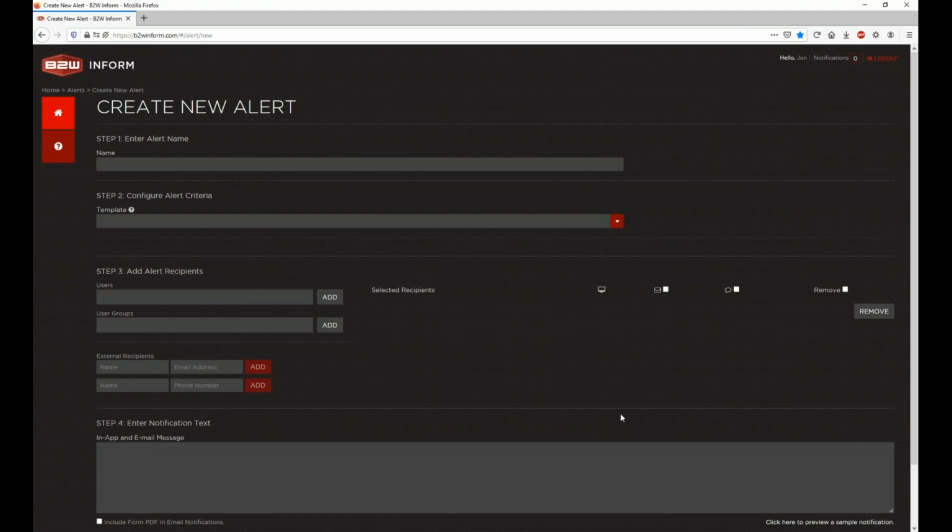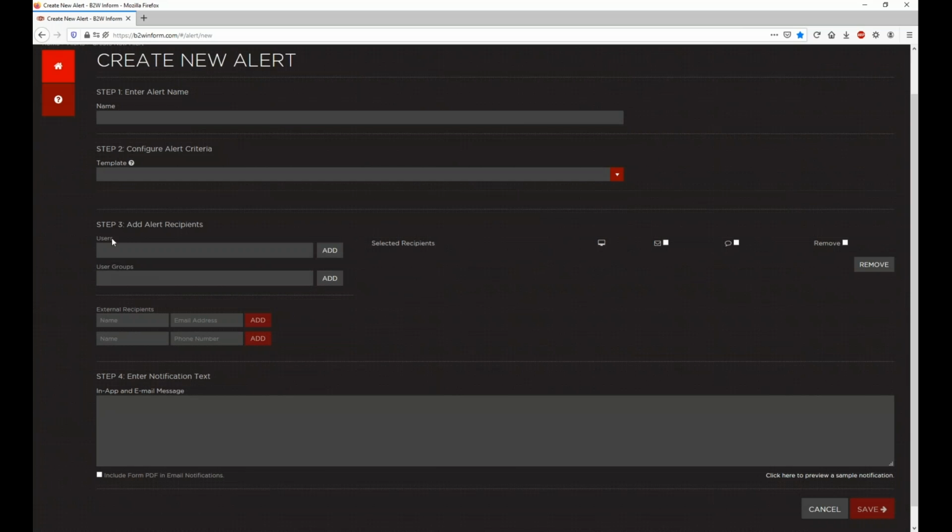So we'll go to create new alert. And this is split into 4 different steps. So step 1, entering the alert name. Step 2, configuring what's going to trigger this alert. Step 3, adding who's going to receive it. And then step 4, entering in additional notification text for emails and in-app notifications.